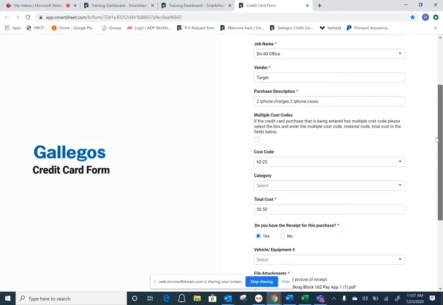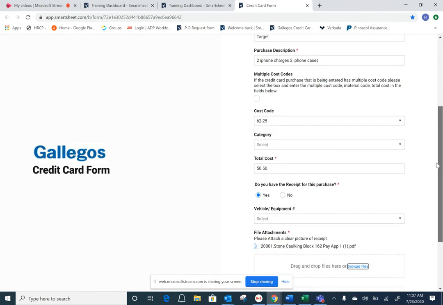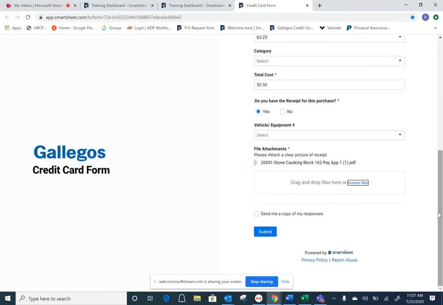We have filled out the entire credit card form and we are ready to hit submit. When we hit submit, this purchase is going to go to the approver that goes with the job name. So if you are charging these items to your division, they are going to go to your division president. If these items are being charged to a job, it's going to go to the project manager who is overseeing that job.